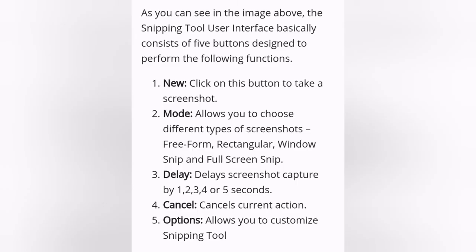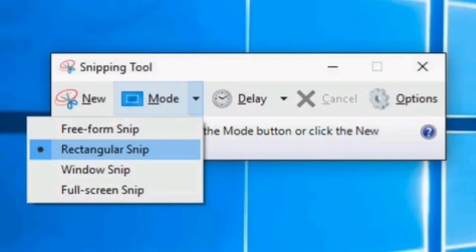As we can see in the image, the snipping tool has a New option. If you want to take a new screenshot, you can choose a mode, rectangular or window or something like that. Or if you want to have a delay, you can delay for 1, 2, 3, 4 or 5 seconds, or cancel. This is the interface of the snipping tool. We can have a rectangular snip, window snip, full screen snip, and delay mode options. If you want to cancel, we can cancel.